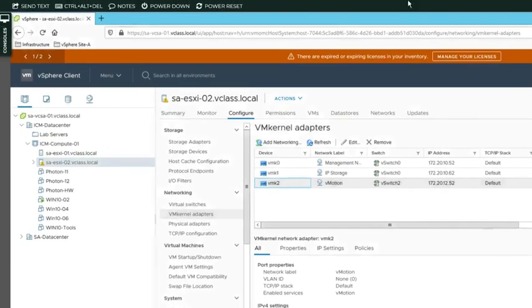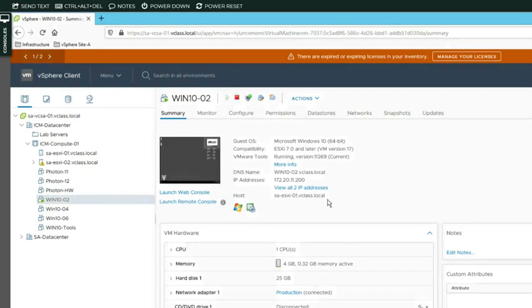So let's move on to the next task, where we want to create a load imbalance now. And we will do that by starting 3 virtual machines. And even though DRS most likely will make different recommendations, we will put all 3 virtual machines onto ESXi server SA ESXi01. One of the virtual machines is already running. That's our virtual machine Win1002. So let's double check here in the summary tab. And yes, it is running on ESXi host SA ESXi01.